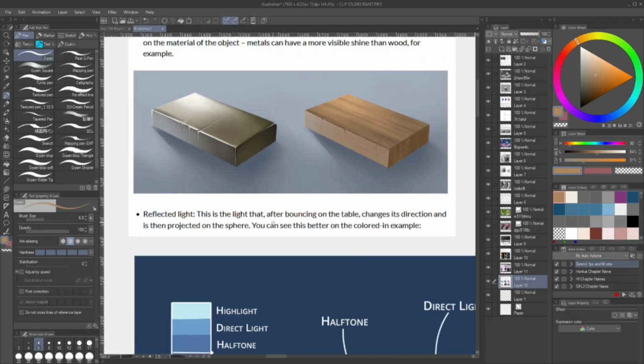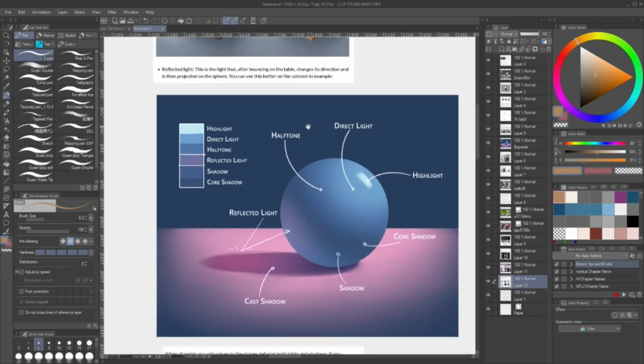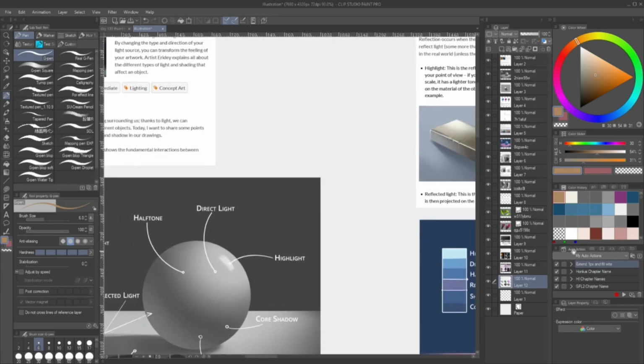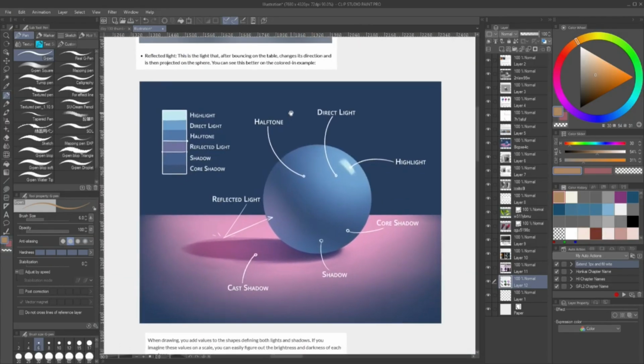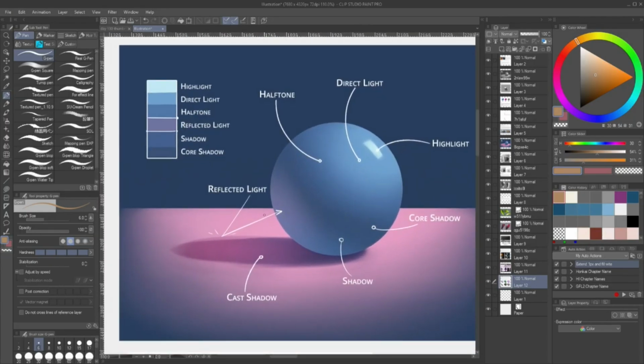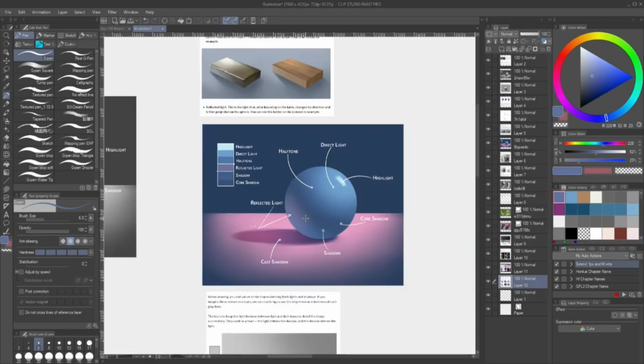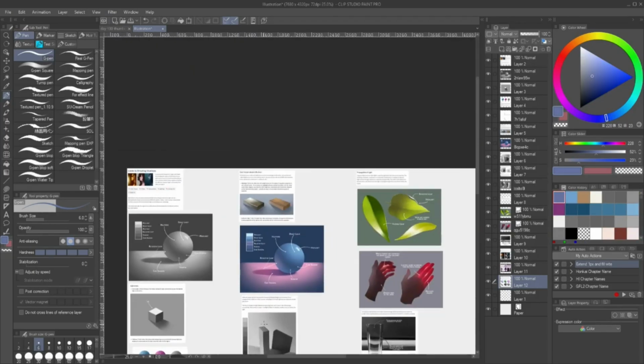Reflected light. This is the light that, after bouncing on the table, changes its direction and is the projected of the sphere. You can see this better on the colored example. I think this is that one. Reflected light. So the colors go like this curve. Dark, and then it goes back to a little bit lighter. Sort of vectors here.